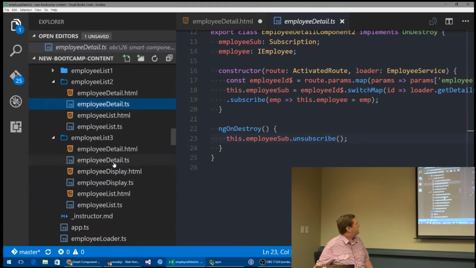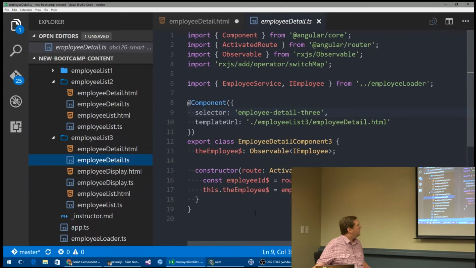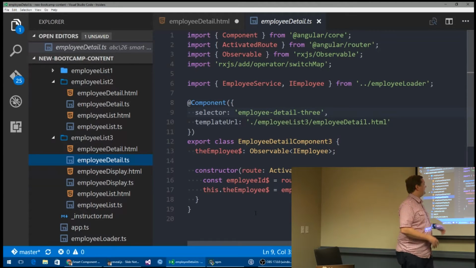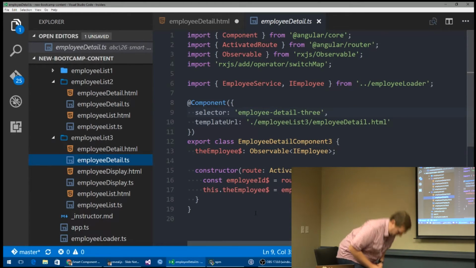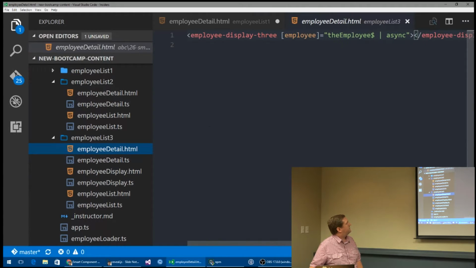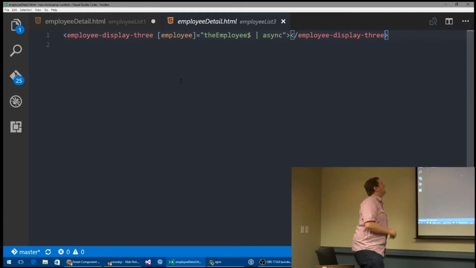But if we look at the detail, this is what we had before, this is what we have now in the SmartView. Our component is back to the simple version, no lifecycle hooks. It simply says, give me the data, store it as an observable. Okay, so our template for the detail has changed drastically. In fact, I'm going to clean up a little bit here to make it easier to read.